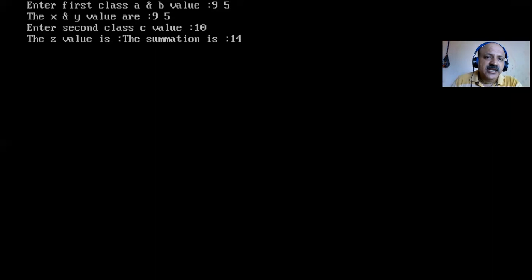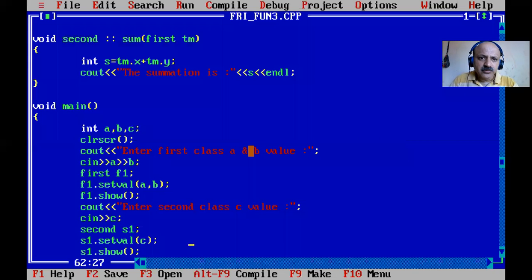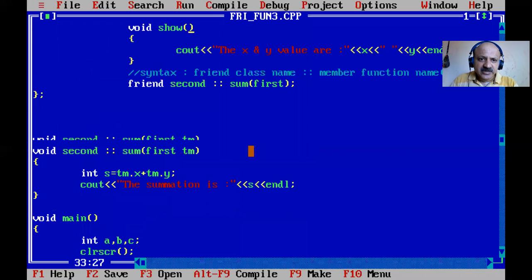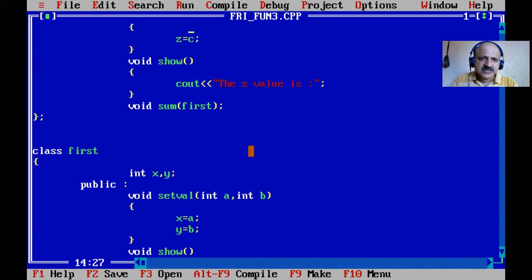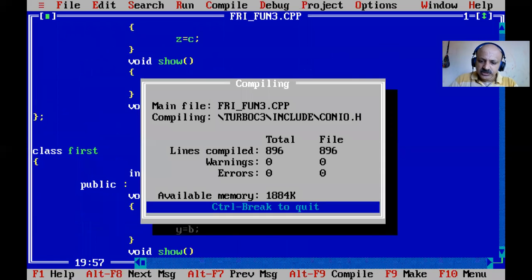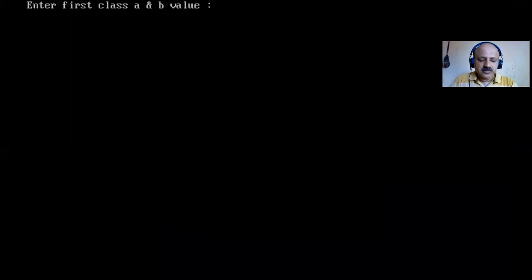But the set value we can give, but it is not printed. We can print the set value also, but printing in the second class is remaining, so that is not printed. We can also provide the remaining one, so there is no other error. Yes, there is no error. Let us try giving some different values like 12 and 8. So 20 is the answer.